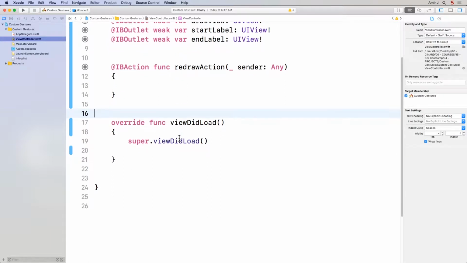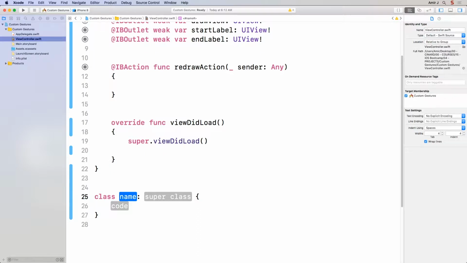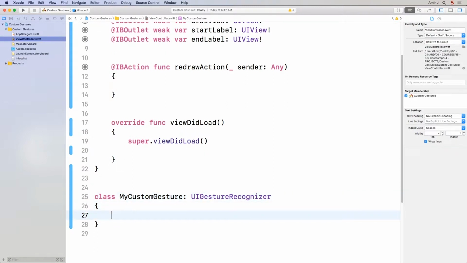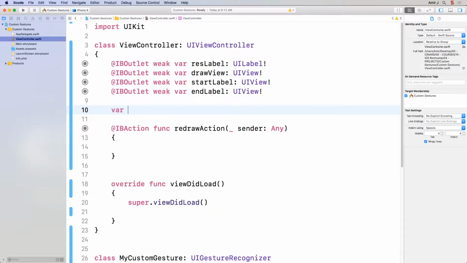One of them is that I need to add a new class that is going to be my gesture recognizer. So I'm going to say class. This class, I'm going to call it my custom gesture, and it's a subclass of UIGestureRecognizer. So that's one. And then in my view controller, I'm going to have to get an instance of those. So I'm going to say var mySimpleGesture. That's going to be of the type my custom gesture recognizer.